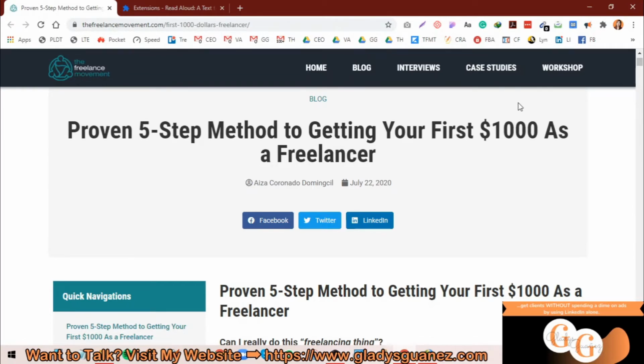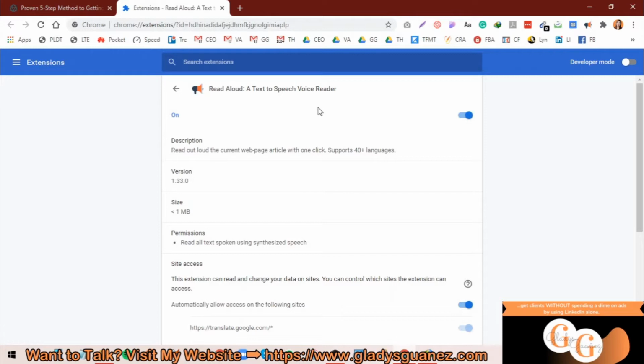So I want something that would read a blog post for me aloud, so that while that thing is reading the blog post aloud, I would also read it with my eyes as well. So that's exactly what Read Aloud would do.